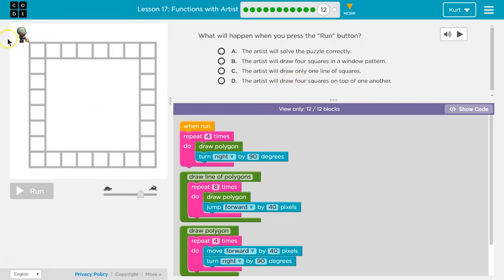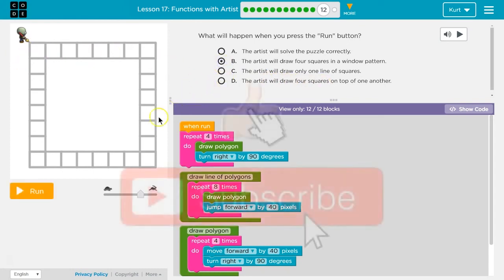After I turn right and then go down, turn right, over, up, over, I'm going to then... aren't I going to do it over each other in a window pattern? I know I'm not going to solve it. I know I'm not going to only draw 1 line of squares because I'm not drawing this many squares. And I know they won't be on top of each other because they're already going to be next to each other for sure. So, I think it's this. Let's take a look.